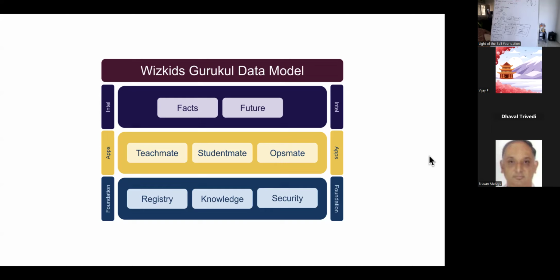Is that bringing clarity? Yes, Vijay. Okay, all right. Excellent. Dhavalji, so far so good? Yes, Vijay. Okay, all right.